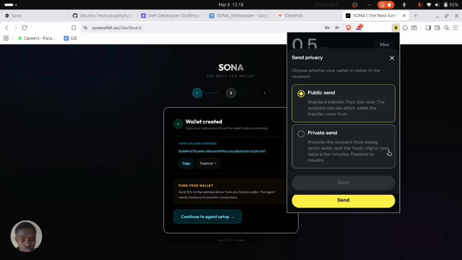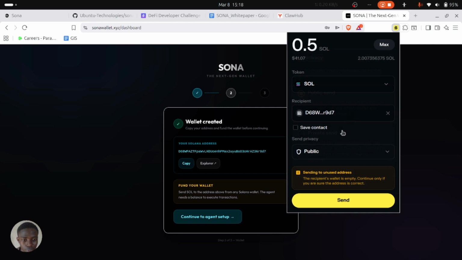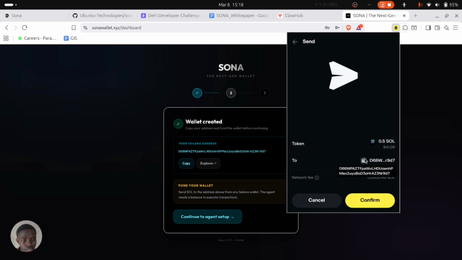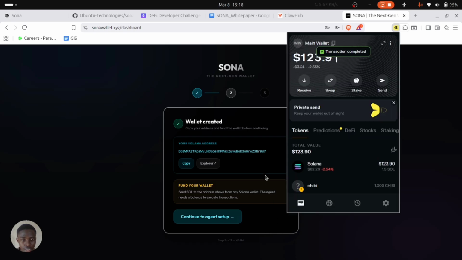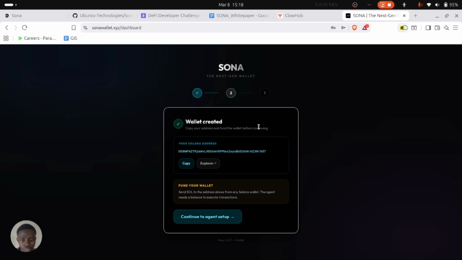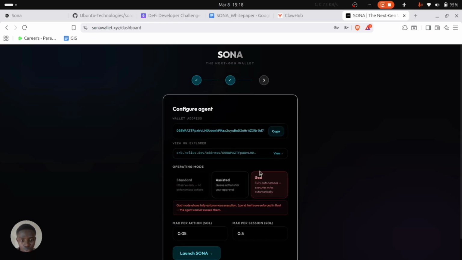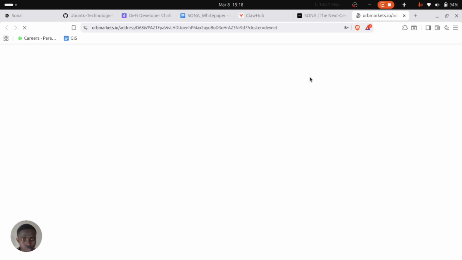Well, Solflare has this privacy feature as well. I haven't really used it. I guess I'll try it one day. Okay. So we are sending, transaction completed. Perfect. So we can also view the transaction to see if it is perfect as it says.